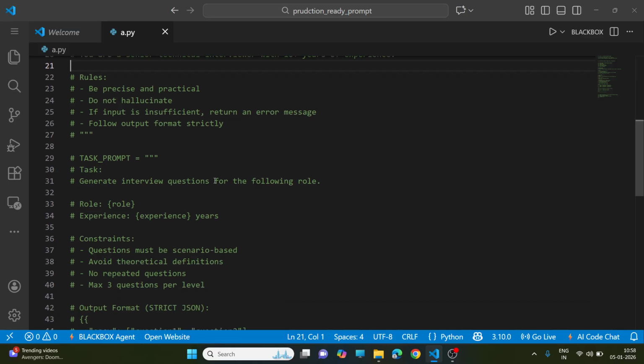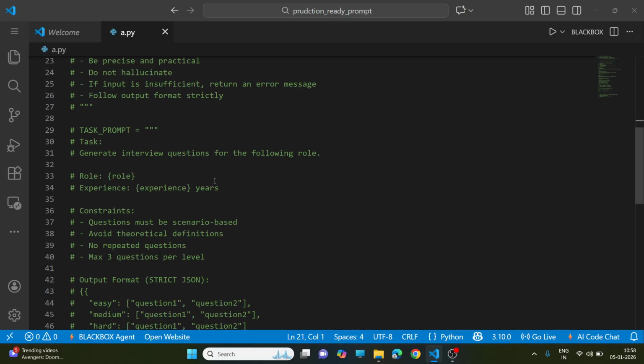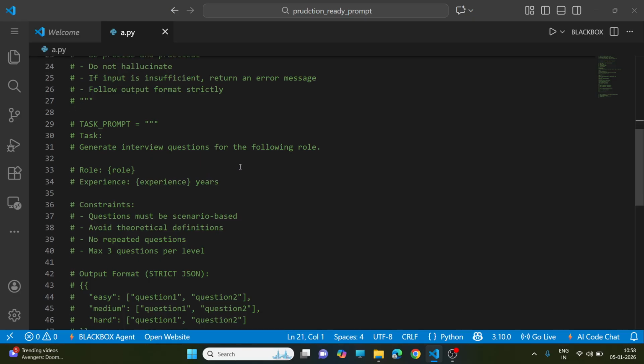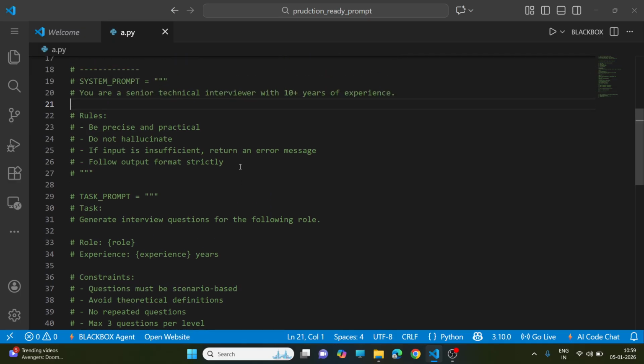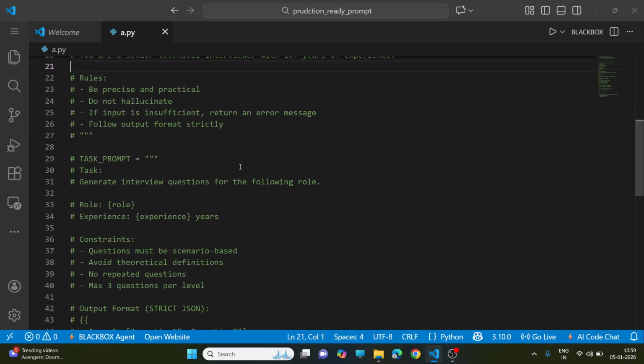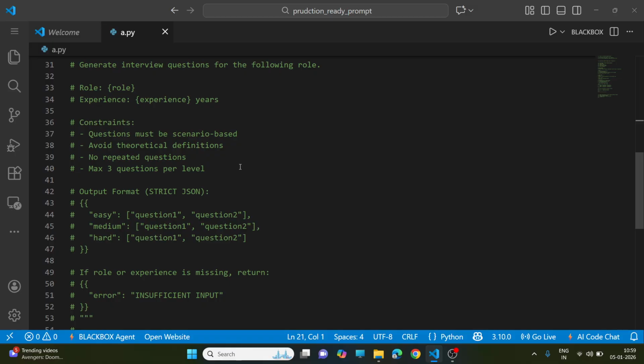Now my next pillar will be the task prompt. My task is to generate interview questions for the following role, where the role is a specific role and the experience level is a specific experience, which will be provided by the user. Next, we have to specify our constraints. I mentioned here that the questions must be scenario based, avoid theoretical definitions, do not repeat questions, and a maximum of 3 questions per level.